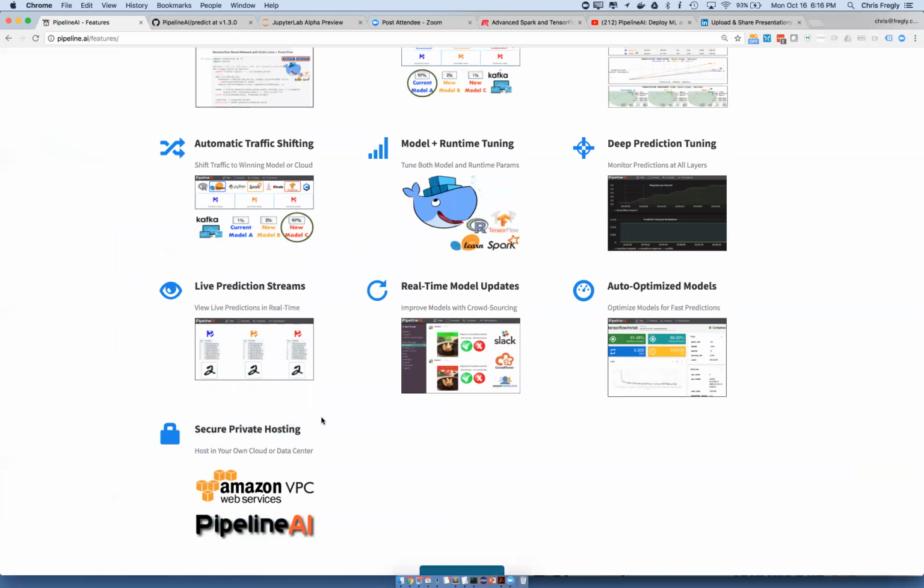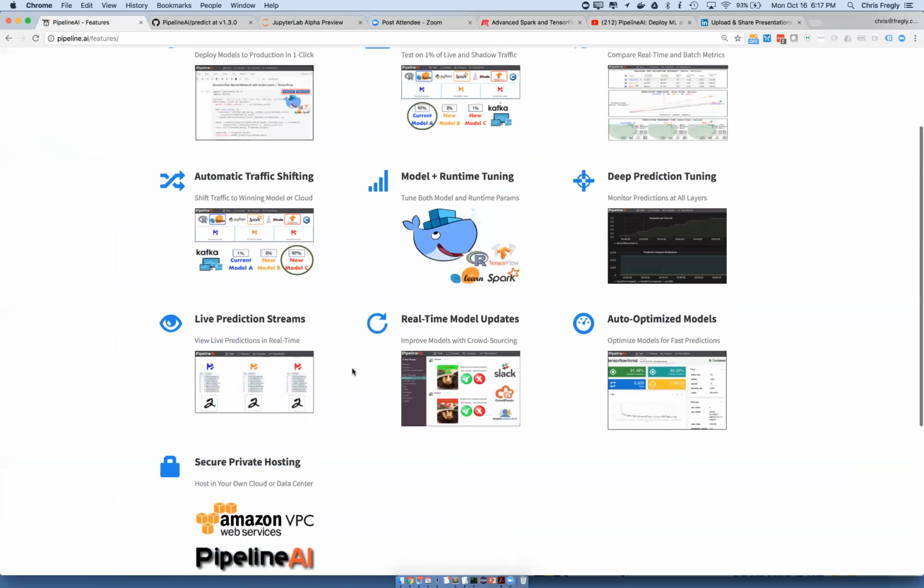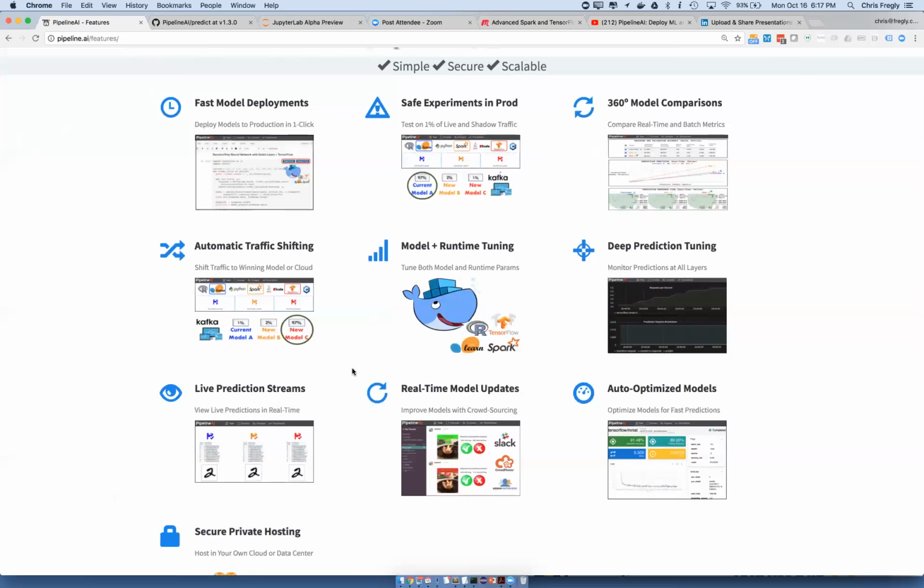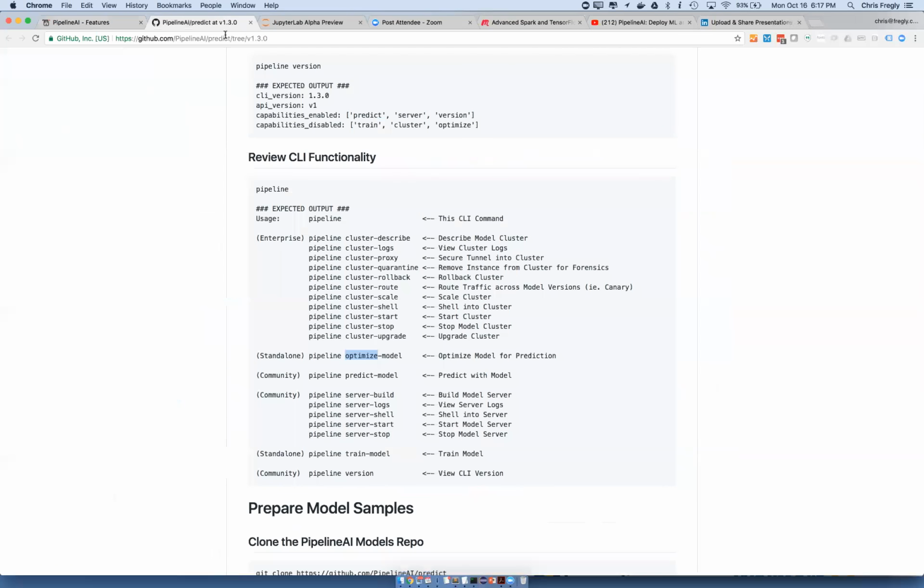So we operate at the Docker level. The implementation detail just happens to be Kubernetes. That's what we choose, but we don't necessarily expose that when you pull this down. So that's all hidden from you.